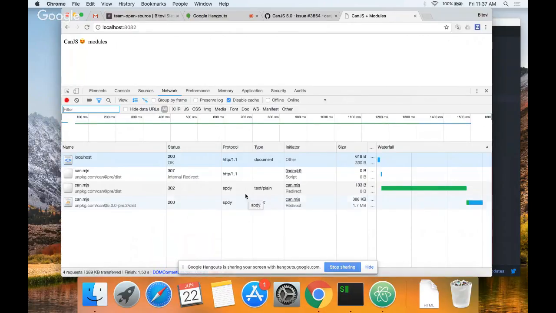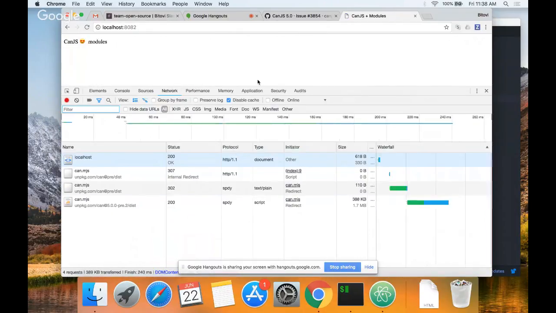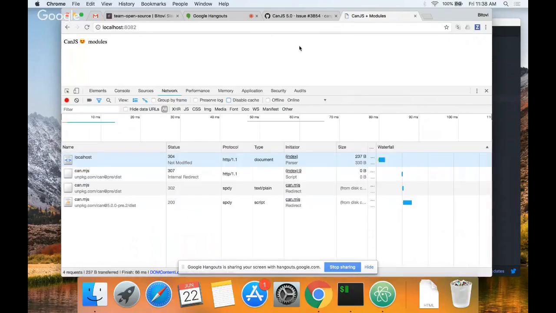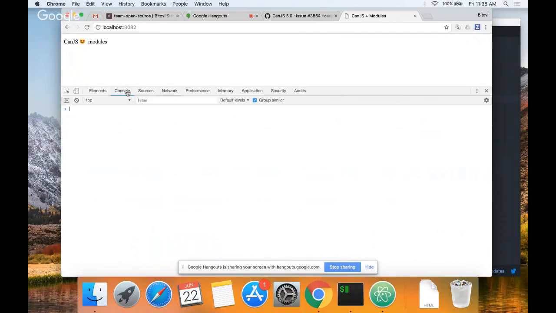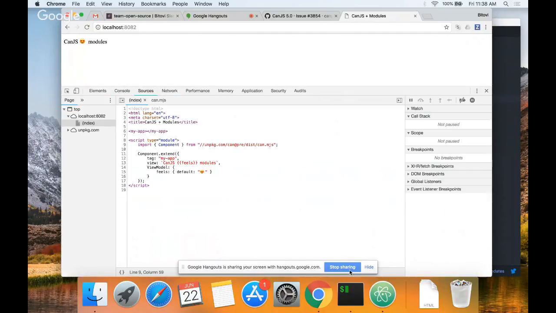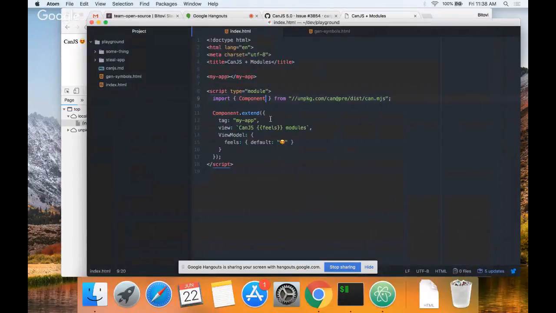But it doesn't matter, right? It's super fast, especially. I have cache disabled, and it's still fast. It's even faster when it's from the cache. So for local development and demoing stuff, it's pretty nice. So yeah, you can import anything you want here.